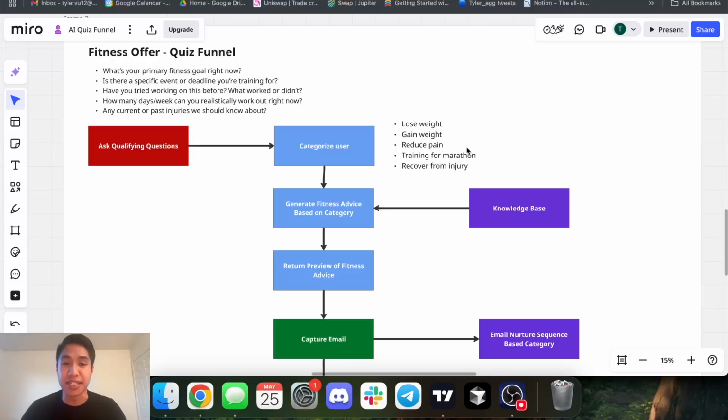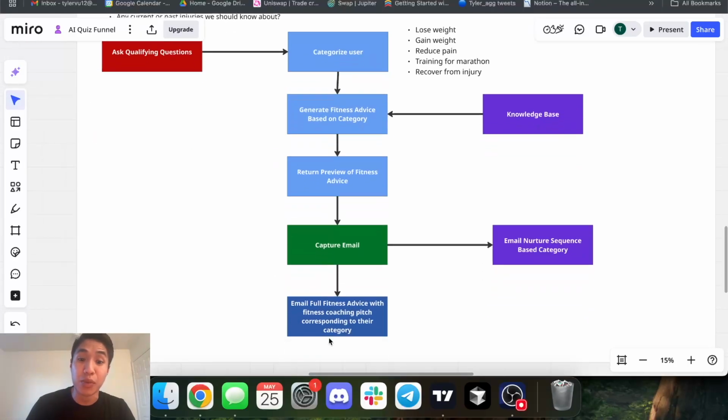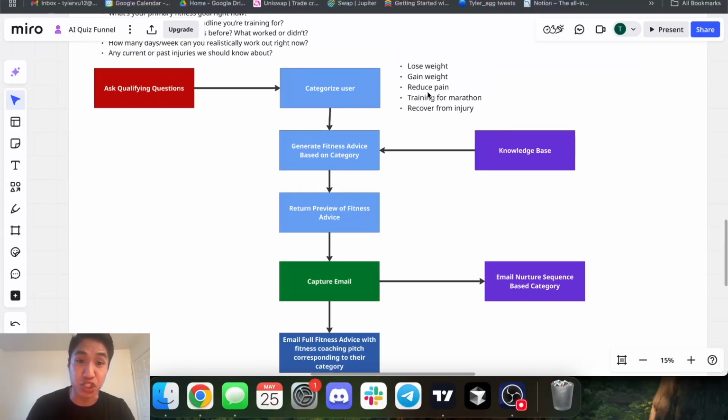Because let's just say for me, I'm 6 feet tall, 150 pounds at the highest. I don't care about losing weight. I care about gaining weight and probably reducing a little bit of back pain from golf. So this is the only content I care about, and this will probably reflect in my answers. Thus, it will categorize me for gaining weight and reducing pain, generate fitness advice for me based off that, and return a preview of that. But more importantly, I'll get an actual pitch and nurture emails based off my actual situation. That's just a quick example with another offer.